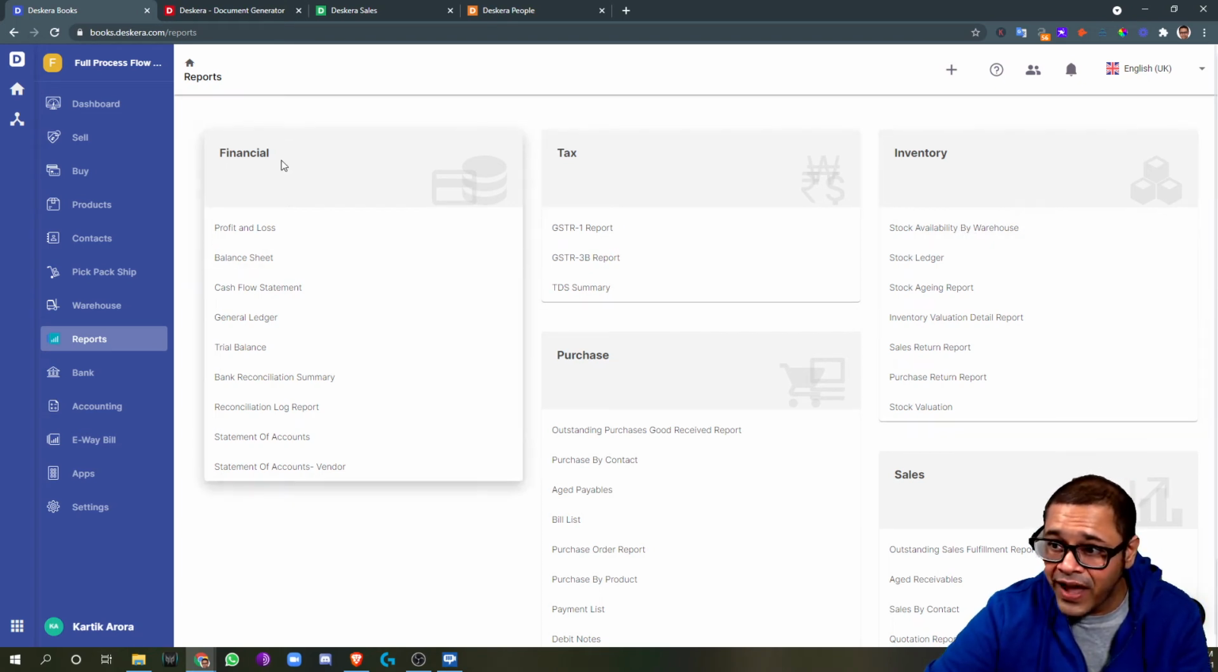Now the best part is you have all your financial statements, profit and loss, balance sheet, cash flow, everything is inside. I mean, it's there. You just need to click it, and you can access it on your mobile phone as well.